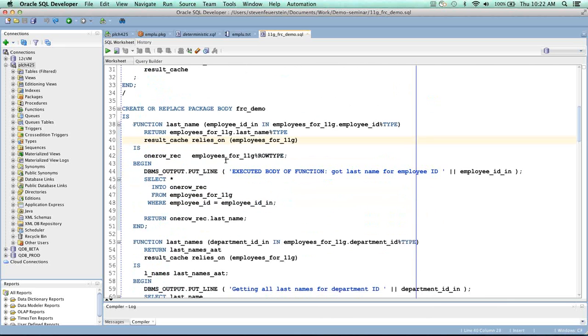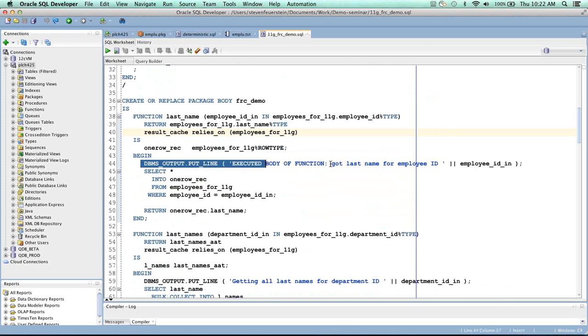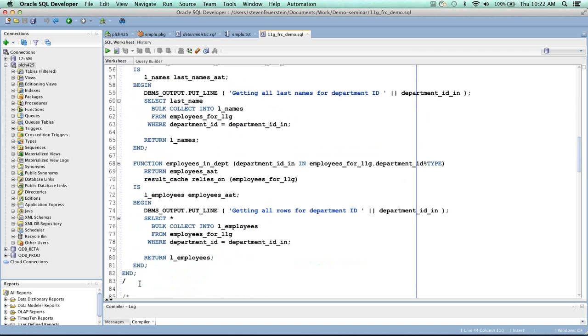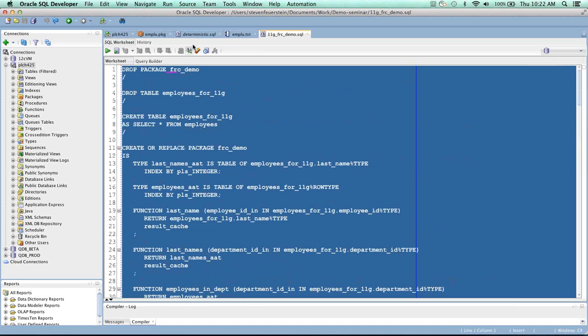So when I call this function, if the body is executed, I will see this line of output, and if it's not executed, I will not. And it's pretty much the same for all the others. These are just variations on a theme. So what I'm going to do is create these objects.